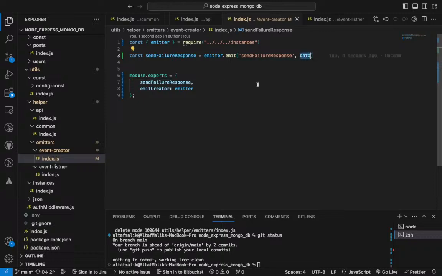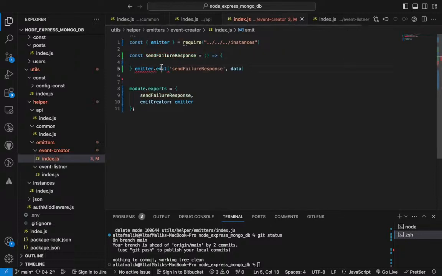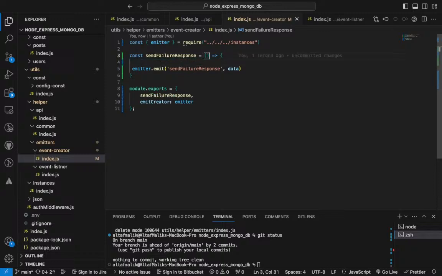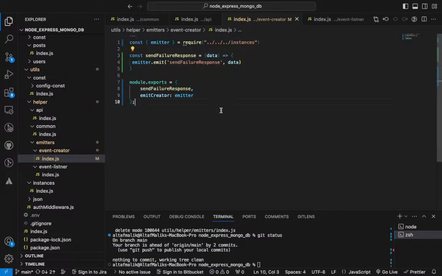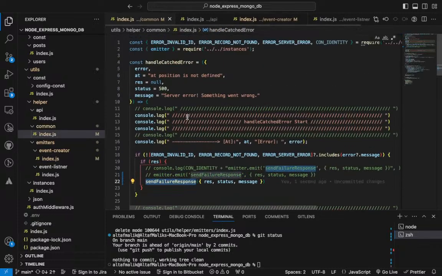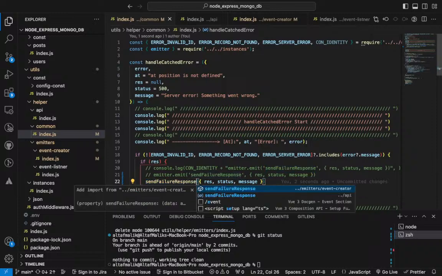Yeah, where will I get this data? So it means I need a function that will accept my data as a param. Okay, so here I can receive data. I can pass data to emit. Go back to here. Now let me import from emit creator. Okay, let's try.